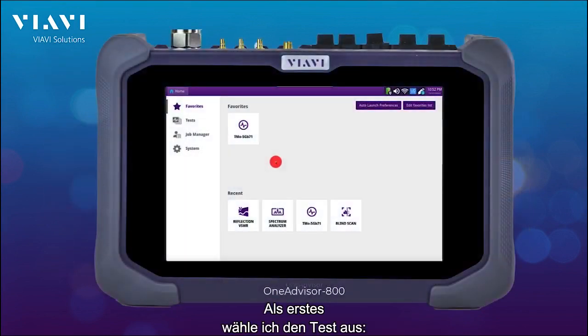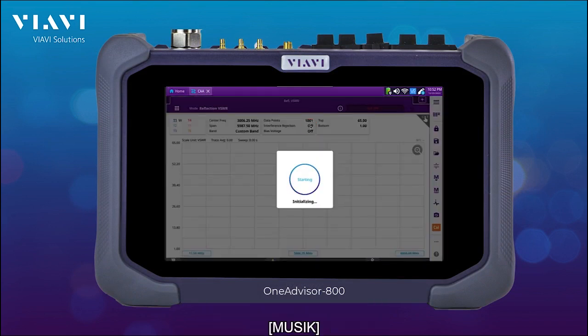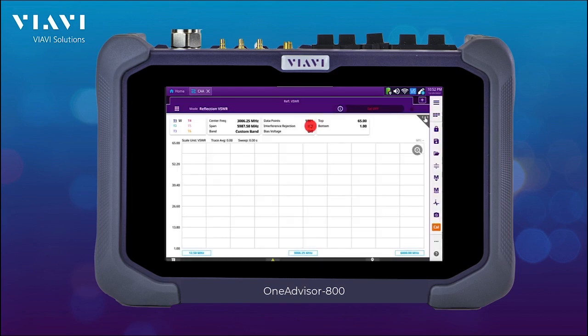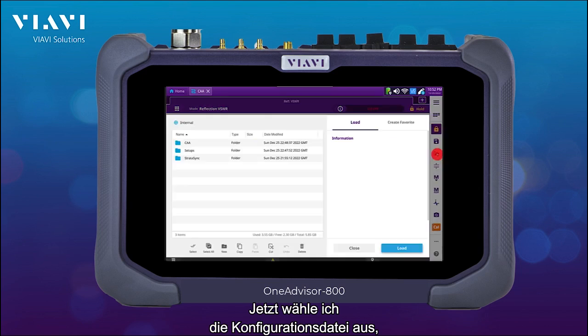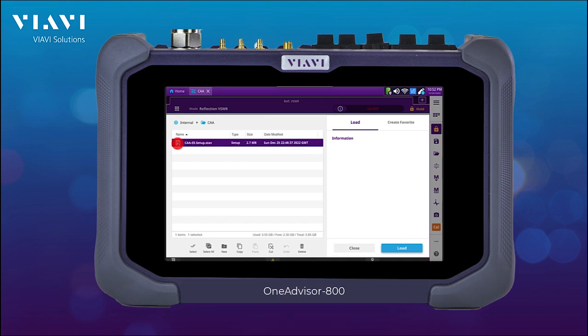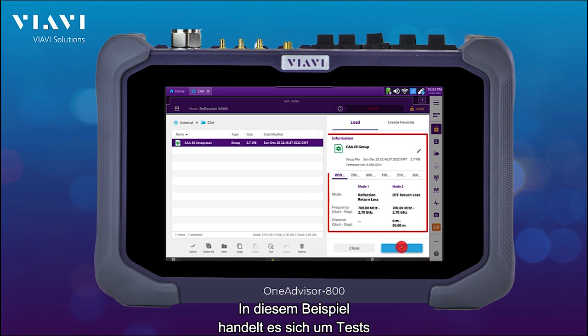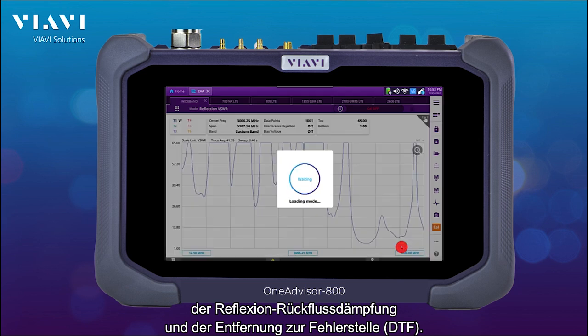So first, we're going to be selecting test, cable and antenna analysis, and then any of its test functions. And here, then, we're going to be selecting the configuration file that corresponds to the site under test. In this specific example, we have information of the multiple tests at different frequencies and basically two key tests: reflection, return loss, and distance to fault.